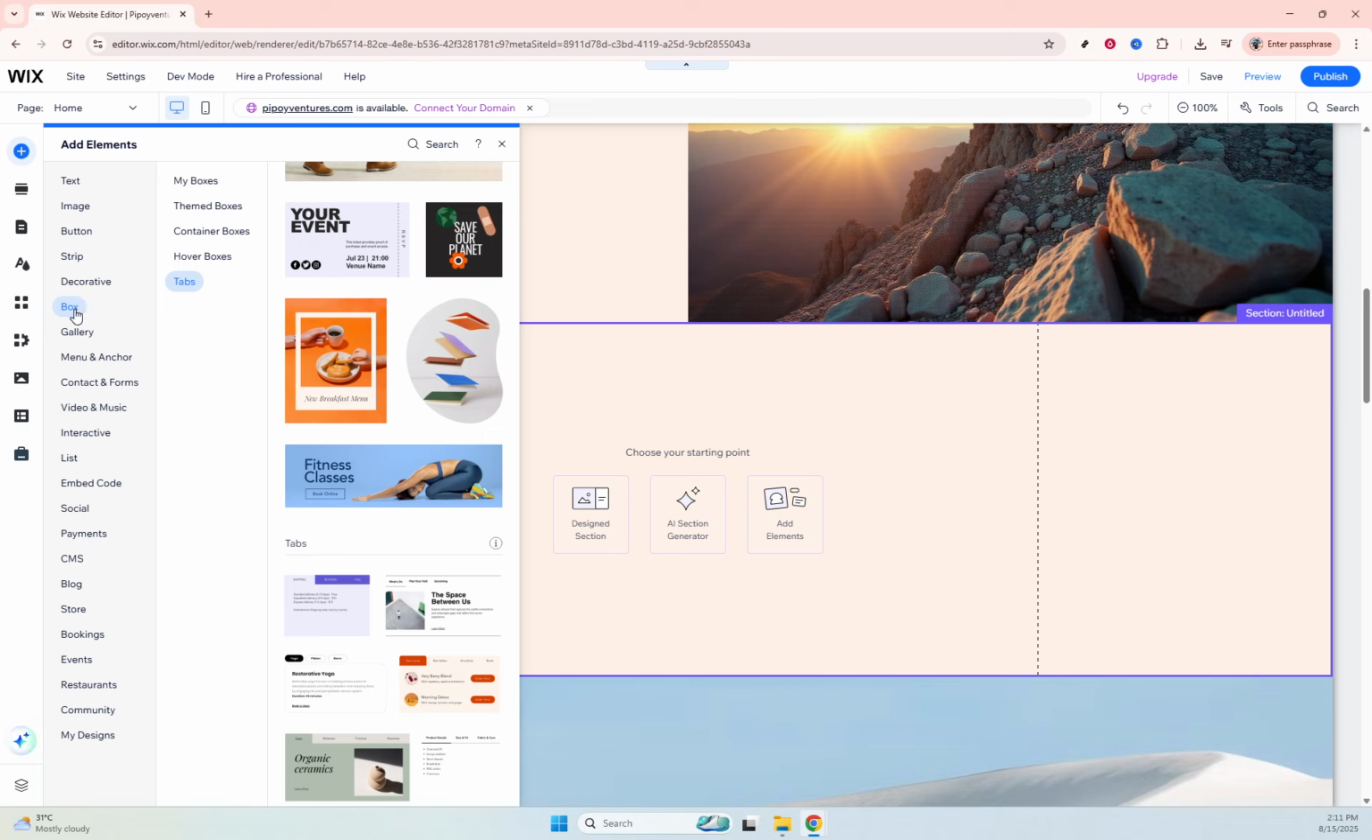After clicking to add elements, the next step is to look for the box option. In Wix, boxes are basic building blocks that you can use to create structured areas on your page. After selecting box, you want to look for the option that says tabs. Tabs are an excellent way to compartmentalize your content into smaller, more navigable sections without cluttering the page.